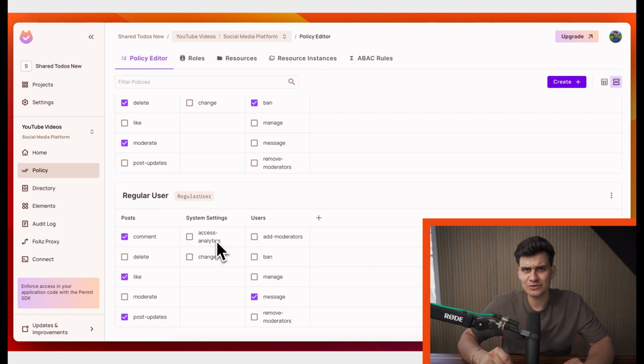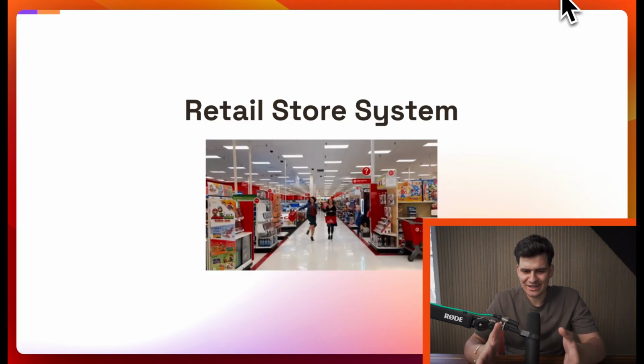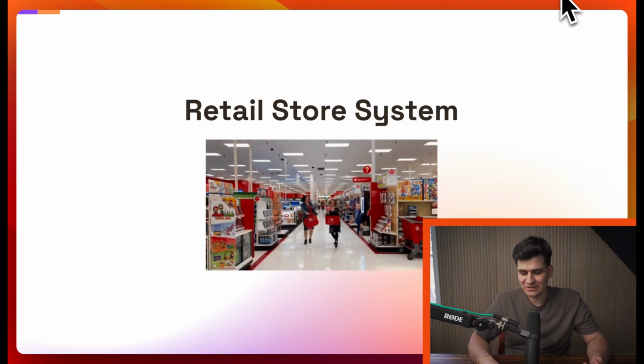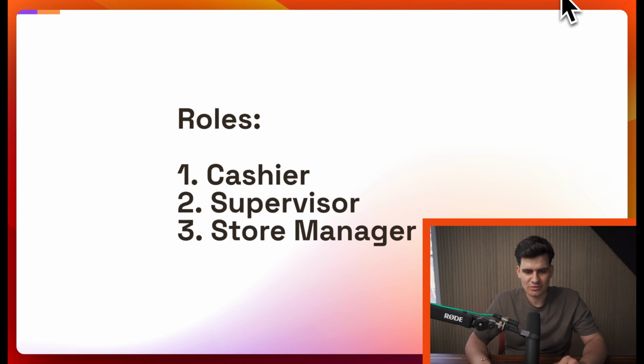Now, let's move on to the third and final example, the one that you guys have been waiting for, because rather than just looking at a pre-made, already created policy, we're actually going to build this one ourselves step by step. Let's build a retail store system. Now, what do we need to define here? Well, as the roles, we'll need a cashier, a supervisor, and a store manager.